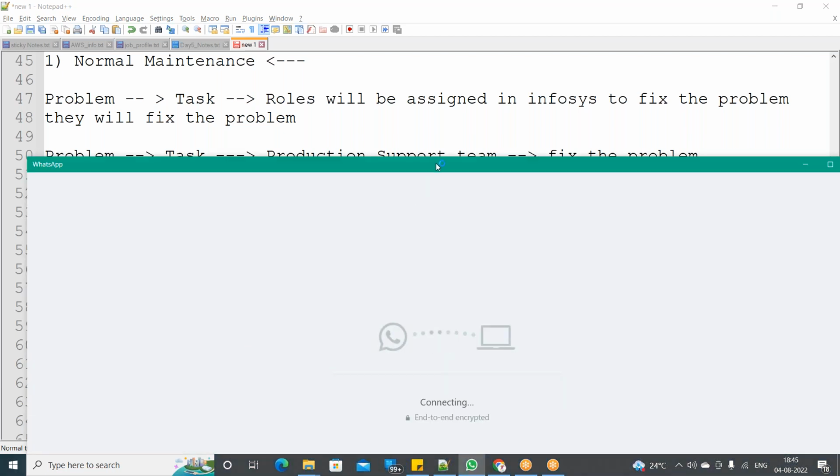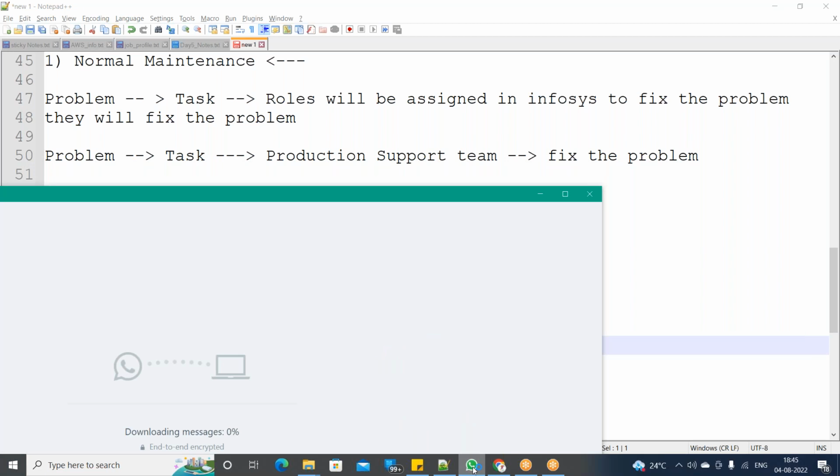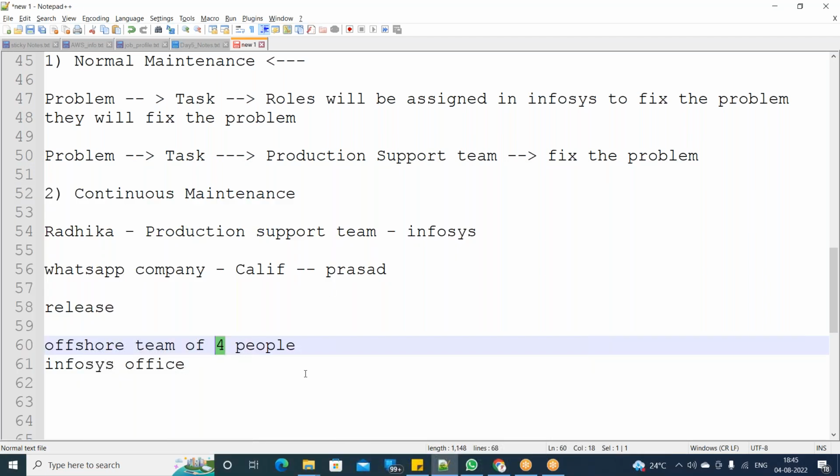Just asking. Oh, somehow WhatsApp, I'm talking about the WhatsApp company, and then my WhatsApp is coming.